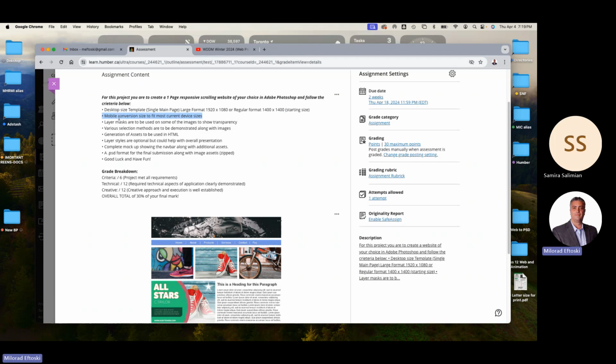You're also going to create a mobile conversion to fit the size for most current devices. Today, I'm going to show you how to create the mobile conversion from the desktop conversions. You're going to do both responsive design. Layer masks are also, these are some of the techniques that you learned throughout the course. I want you to demonstrate as many things as you can. Doesn't mean you have to go through the whole checklist here, but try to do the best as you can to describe as much as you can.